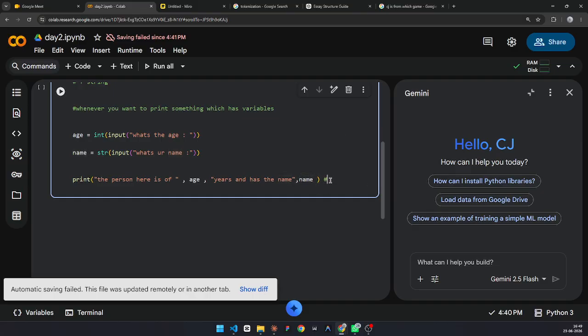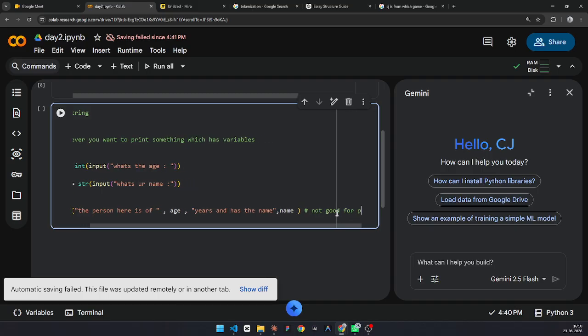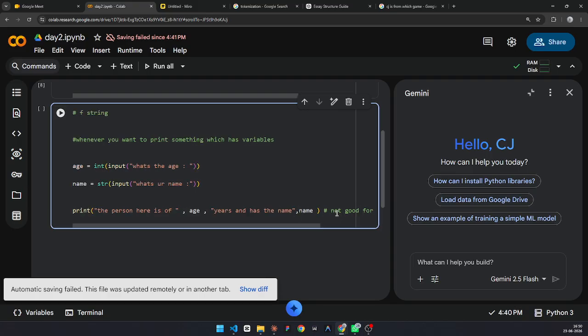In beginner Python you can use commas to separate, but in advanced Python you use the f string. That means whatever the data or input variables are, you write it inside a single line instead of separating it with commas. So this is not good for production and has a lot of errors.